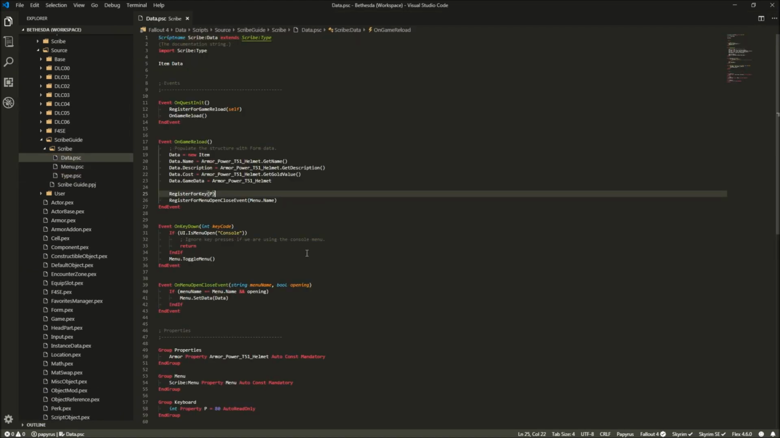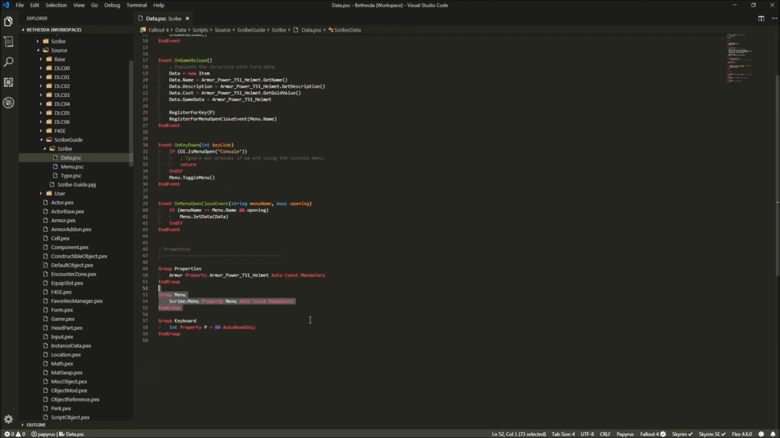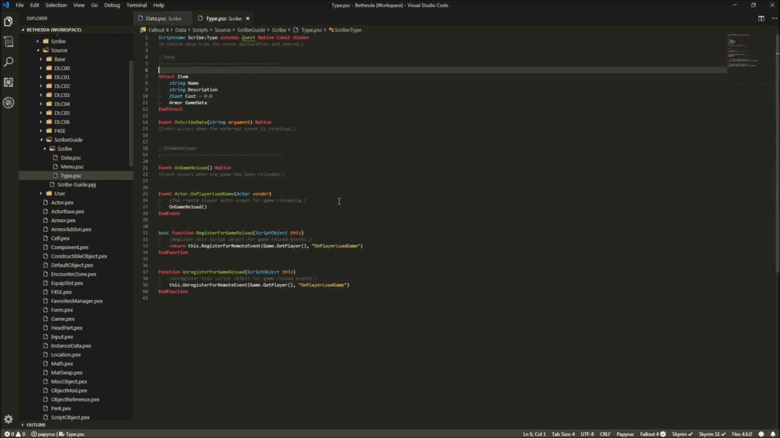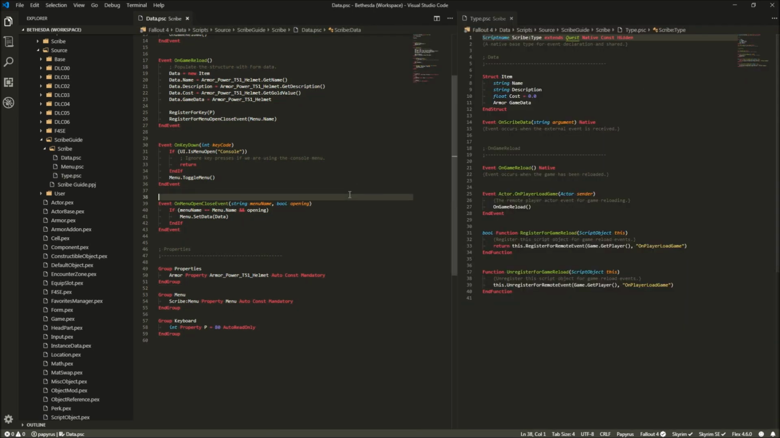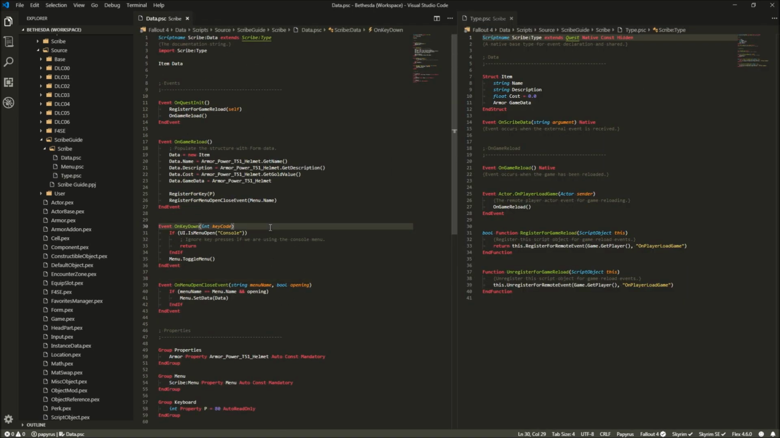And then lastly, we'll have this data controller class. It has a property to the menu that we were just looking at, and it's going to call functions on that menu, passing that data in from type. All right, now that I gave a good overview of everything, I'm going to delete it all and write it all out.